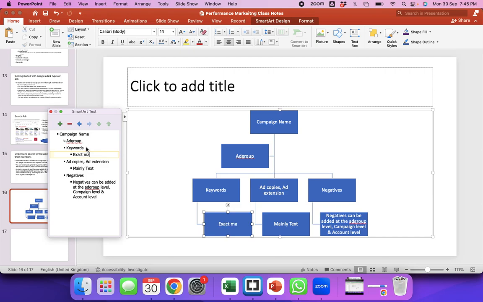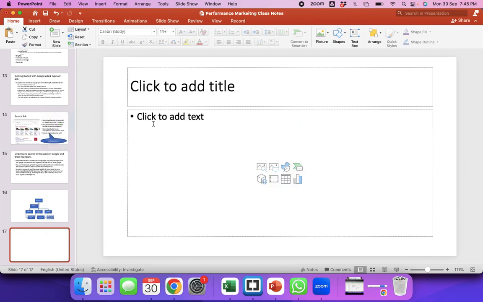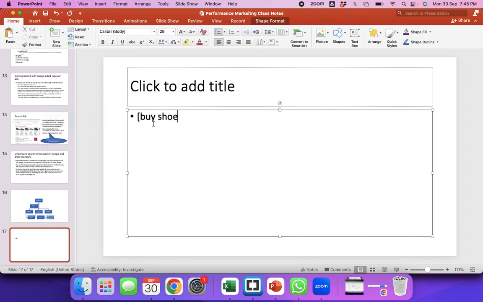So keywords: exact match, phrase match. Broad is not usually available unless you are bidding on a smart campaign, and broad match modifier and broad are being eliminated. Broad is available only for the smart campaigns. I'll tell you what smart campaigns are. Broad match modifier, I'll tell you what that is. Broad match modifier is something like this. You all know the exact match, by shoes, right?